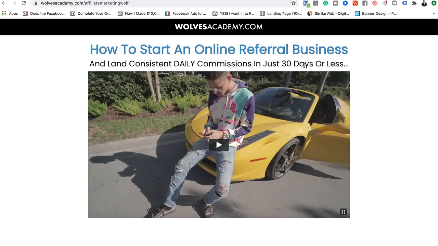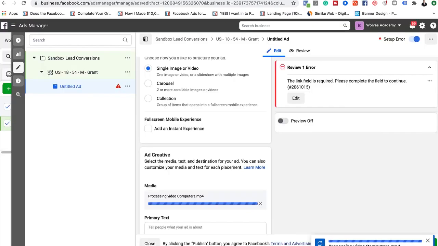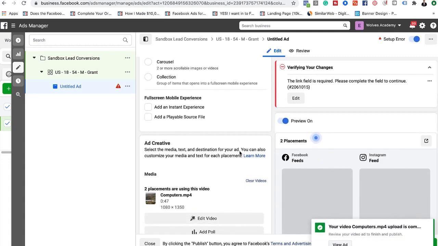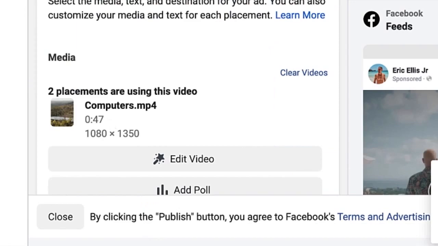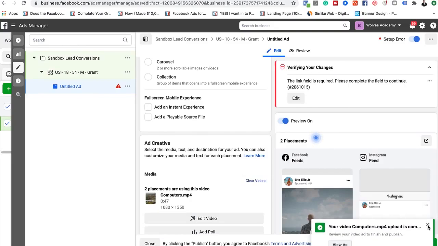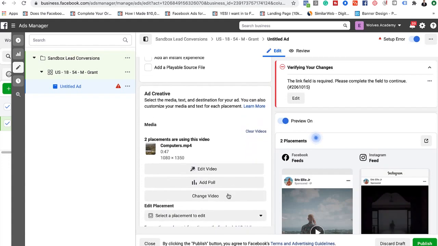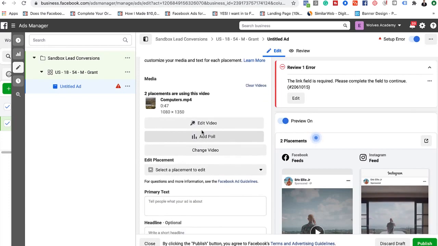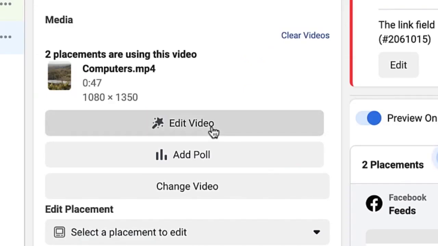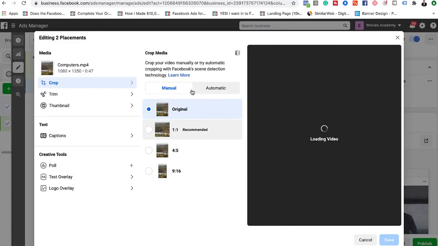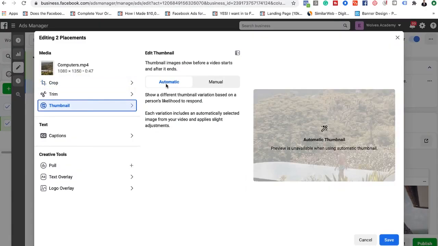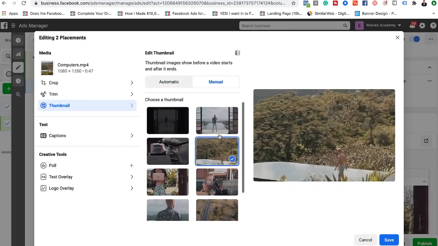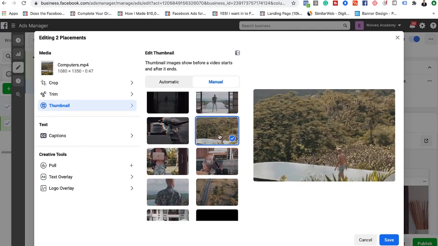Obviously that's obvious, because you have to get access to your affiliate link, but I will also give you access to successful ads. If you want to promote on Instagram, you have to have a video advert, and if you notice, my video advert is 47 seconds. The actual ad has to be less than 60 seconds, and the dimensions have to be 1080 by 1350 max. Now, one thing you're going to want to do is edit the video. I like to go to my thumbnail and go to manual thumbnail selection, so I can select the thumbnail that is going to capture people's attention.